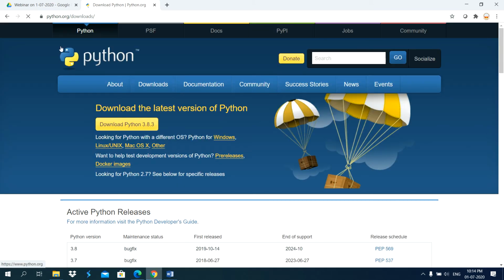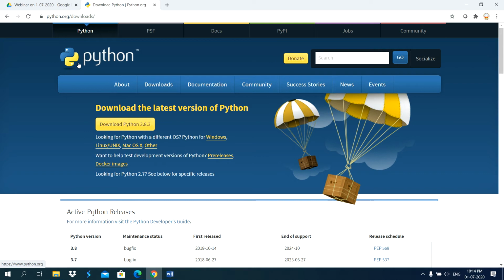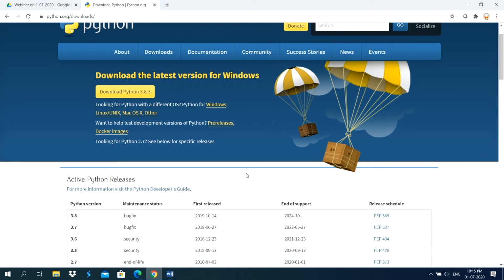It is taking some time to open this website. See, this is the icon of the Python program. This is the beautiful icon of the Python program. You see here it is showing "Download the latest version for Windows." You have to double click on it to download this Python interpreter, and it also depends on whether you are using a 64-bit or 32-bit Windows operating system. If you want to download the 64-bit Python interpreter, you have to click on Windows.